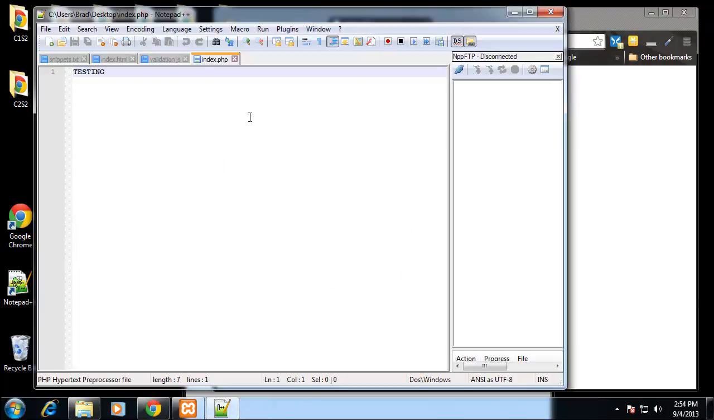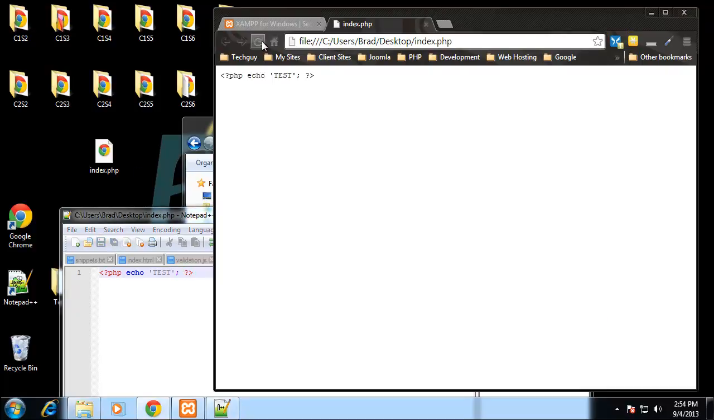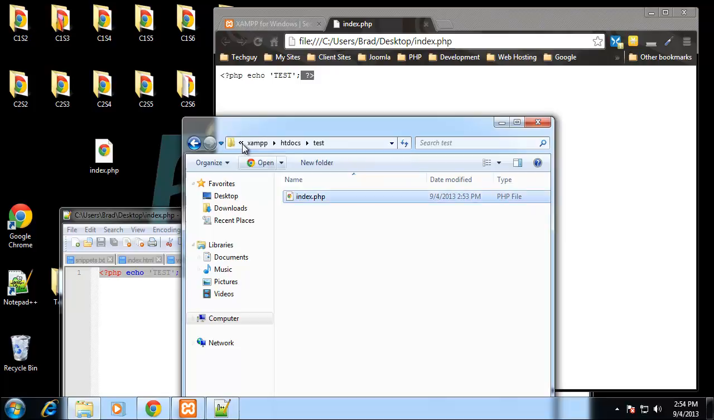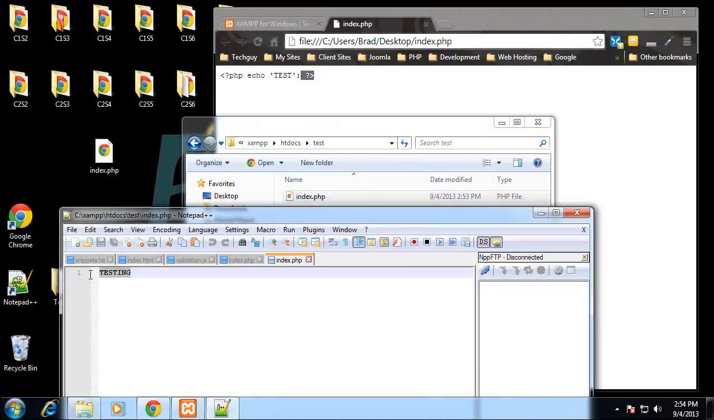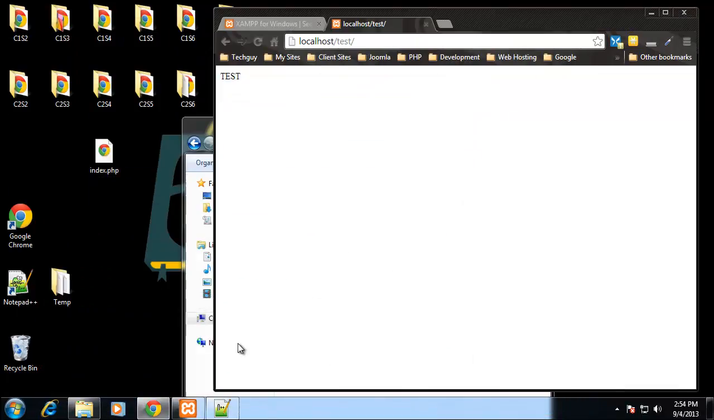So actually, let me prove that to you so you know I'm not lying. Let's say PHP echo test. So I'll save that and reload, and it actually has the text. It shows the text of the PHP tags. So if we do the same thing in our test on our server, let's open that up, save that, and go back to localhost/test, and you can see it's printing out test. It's not showing us the actual text in the file. It's parsing the PHP.